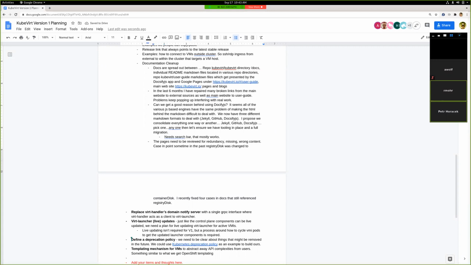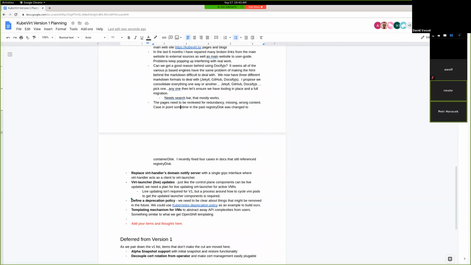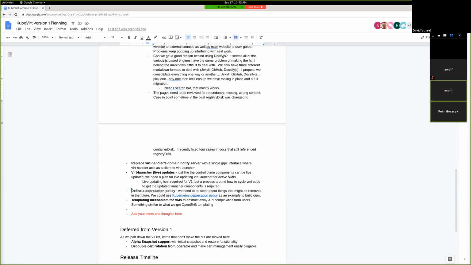All right, I think we can move on. Yeah, we've got a few more minutes. Let's just try to get through these last ones, I think they're pretty easy. So, replacing virt-handler's domain notify server. This is kind of an implementation weak point for us. What do you think, Roman? Because this is something we go back and forth on. How important is this for V1? Does it even matter for V1?